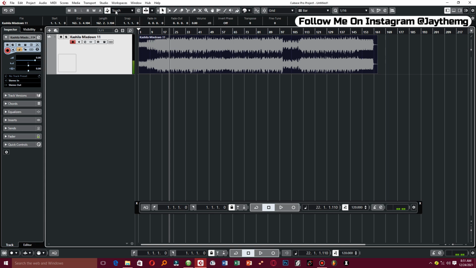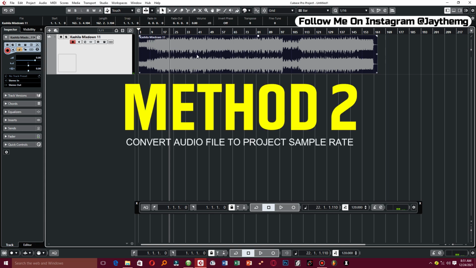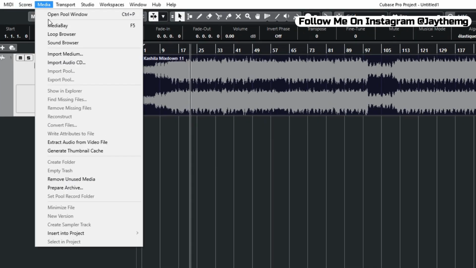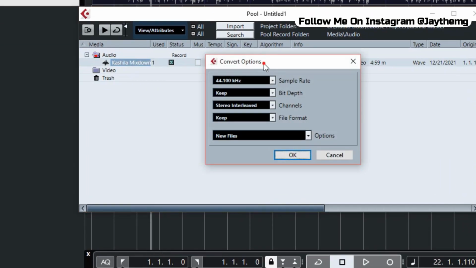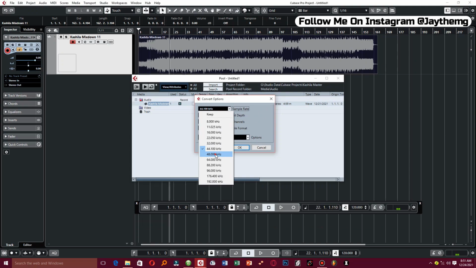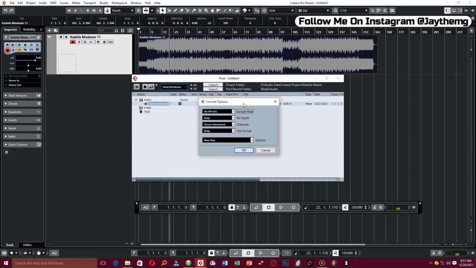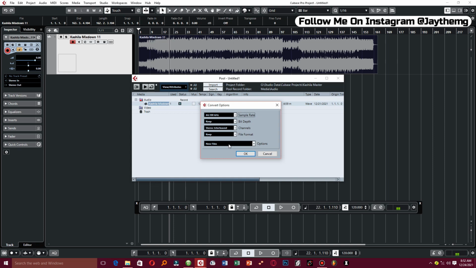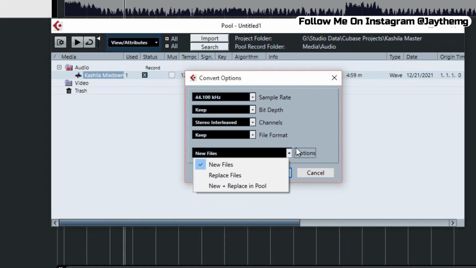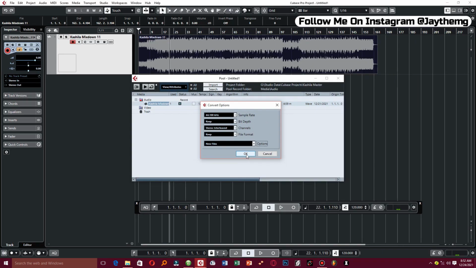All right, cool. Now, if I want to change the sample rate of the audio file, I can go to media, open pool, then just click on the audio file and go to convert files. Under convert files, I can change the sample rate to 44.1 so that I match it to that of the project here. The sample rate for this audio file is 48, so I'll set it to 44.1 so that I match it. I'm going to leave everything the same. Here it will ask me something, options: do I create a new file or do I replace the files. What I'll do is just create a new file so that I leave the original up there in case of anything. So I'm going to click OK.